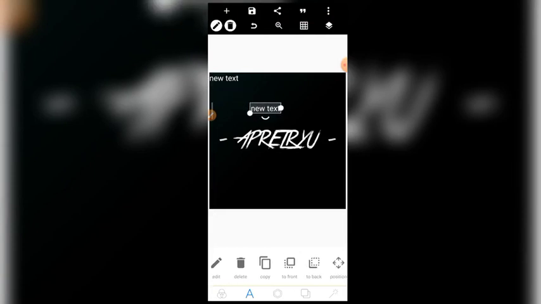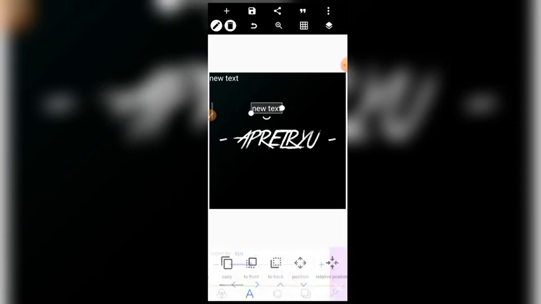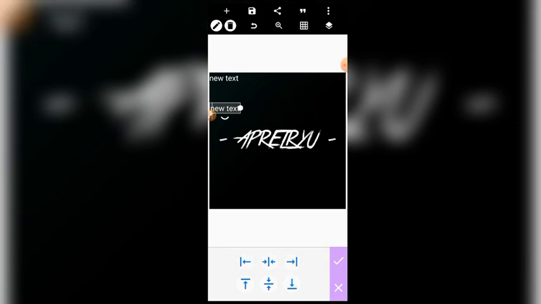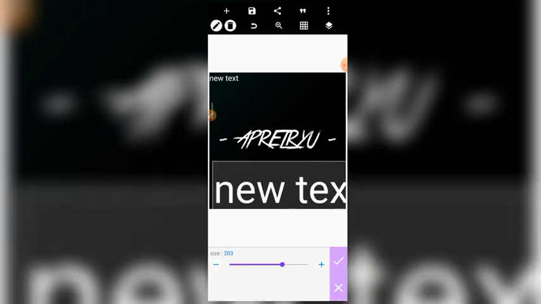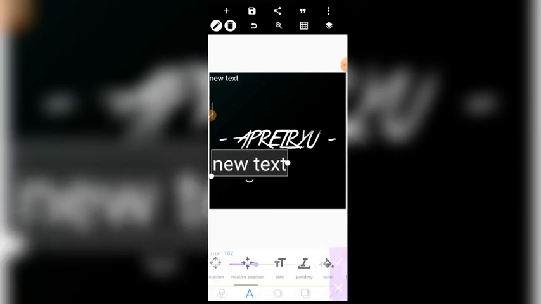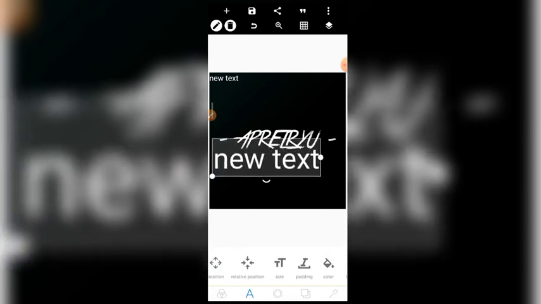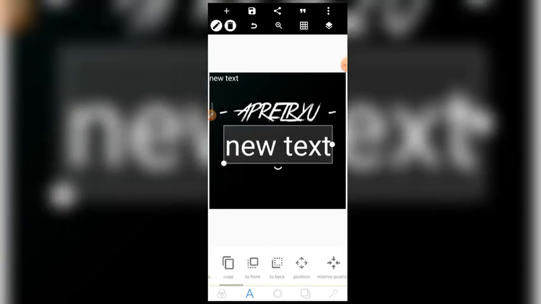You can copy your text by clicking on the copy button. You can bring your text to the front of your design. You can take it to the back. You can position it by using any of these arrows, moving your text about. You can give it relative positioning: relative central, relative side, left, down, up, and so on and so forth. You can give it any dimension. You can also increase your text size by clicking on the size button, or you just click on the edges here and drag it, depending on how big or small you want your text to be.